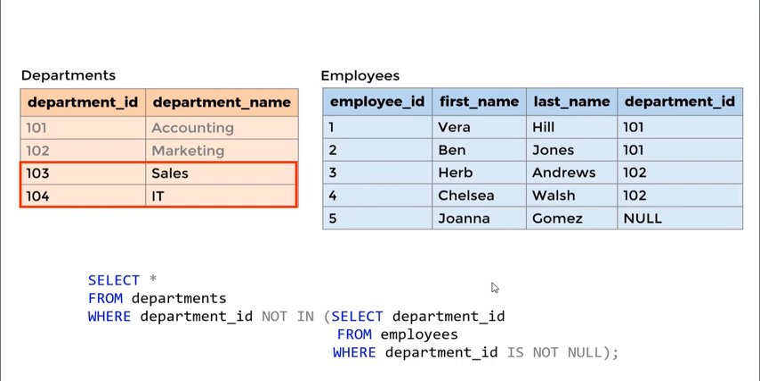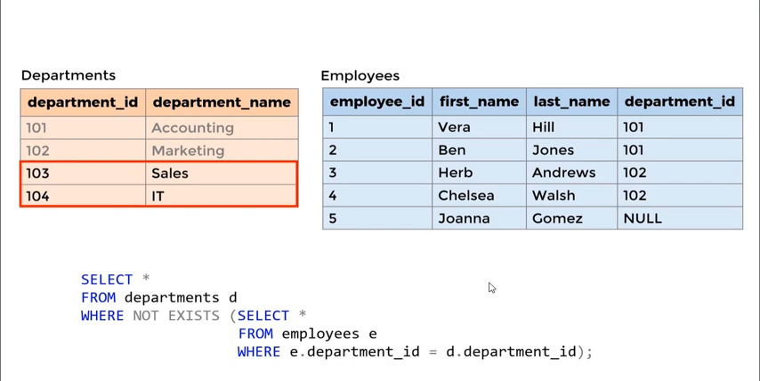So here let's take a look at using NOT EXISTS, instead of using NOT IN or NOT NULL. Here we can use NOT EXISTS: SELECT * FROM departments D WHERE NOT EXISTS (SELECT * FROM employees E WHERE E.department_id = D.department_id). If the employee's department ID is equal to the department ID, both are equal, so it does not exist.